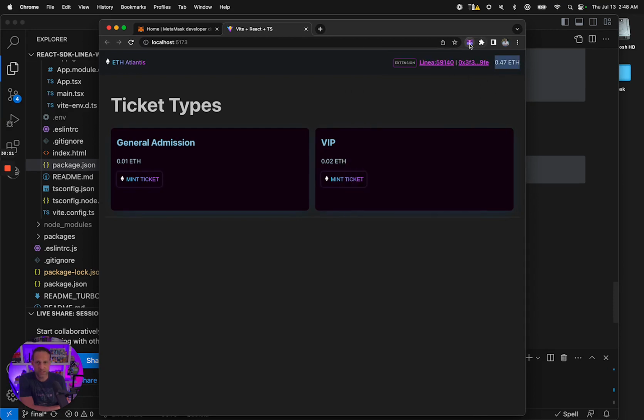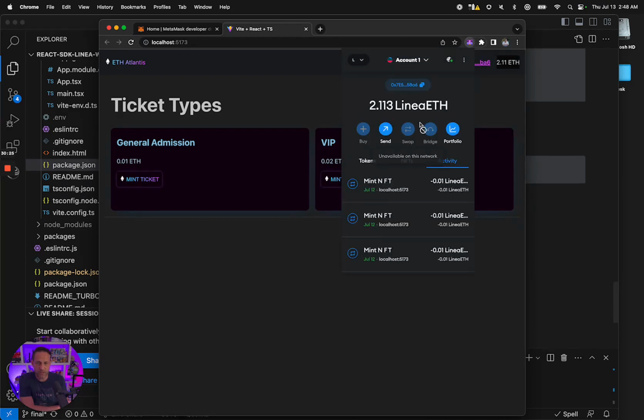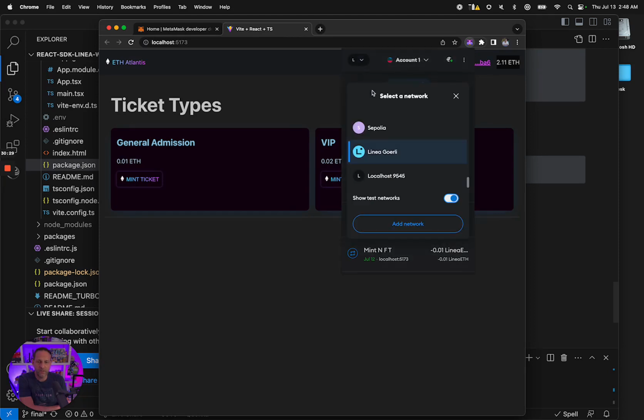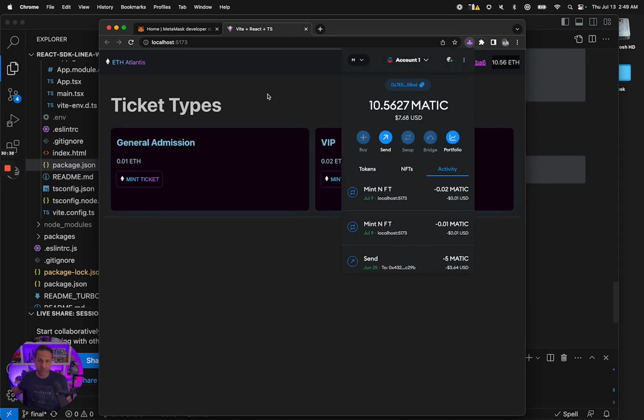So that works. We do want to go back to account number 1 though, because that's where I have my Linea ETH. And then also we want to find out what happens if they switch chain, or what happens if they connect and they're already connected to another chain like Mumbai, right? Let's say they were on another site using Mumbai.